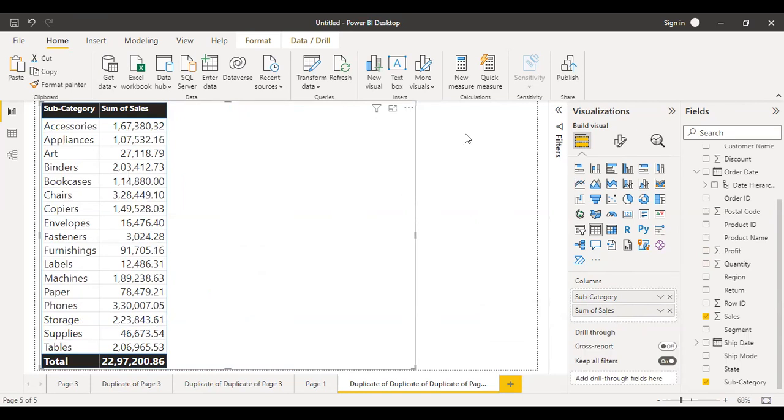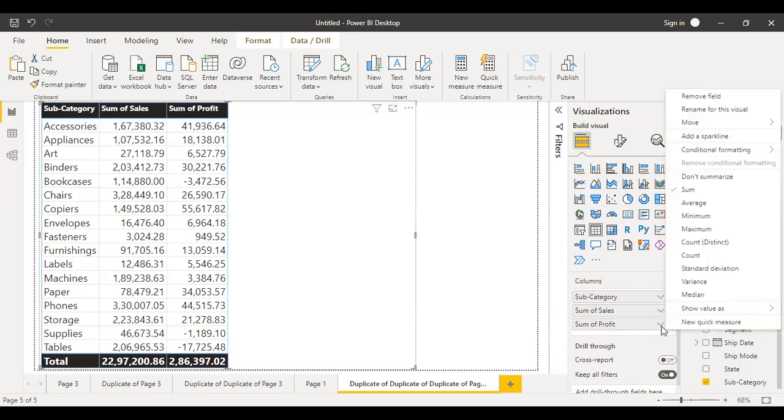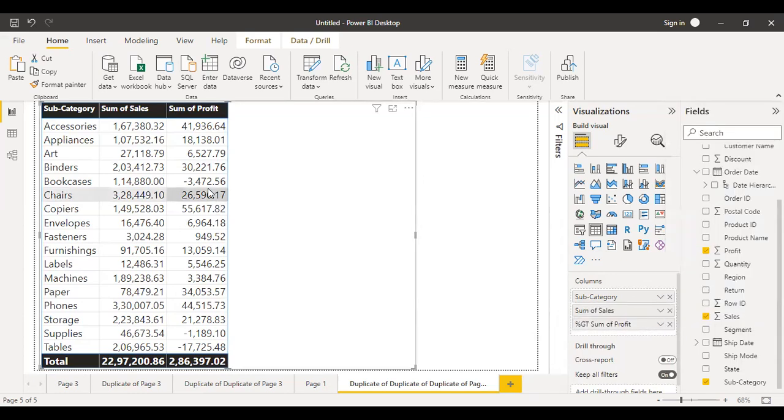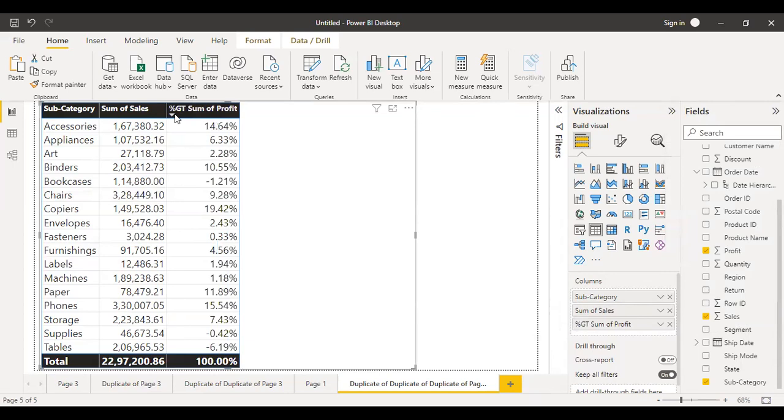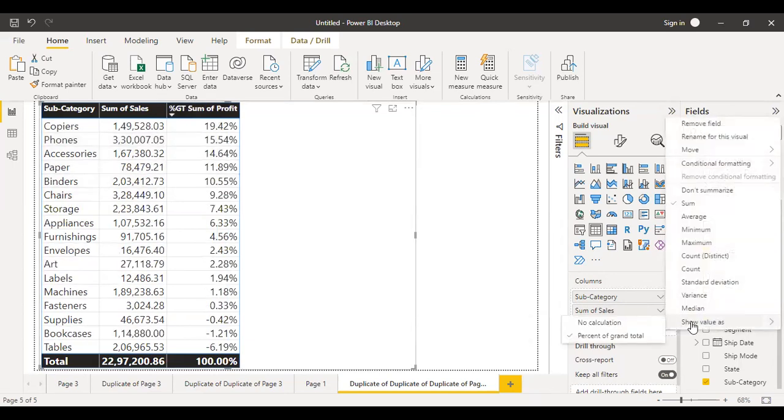Done, Ragini. Done, sir. Now take profit and drag. You are getting sum of profit, correct? Drop down. Show values as percent of grand total. So it will give you how much contribution comes from each category. Show values as percent of grand total.